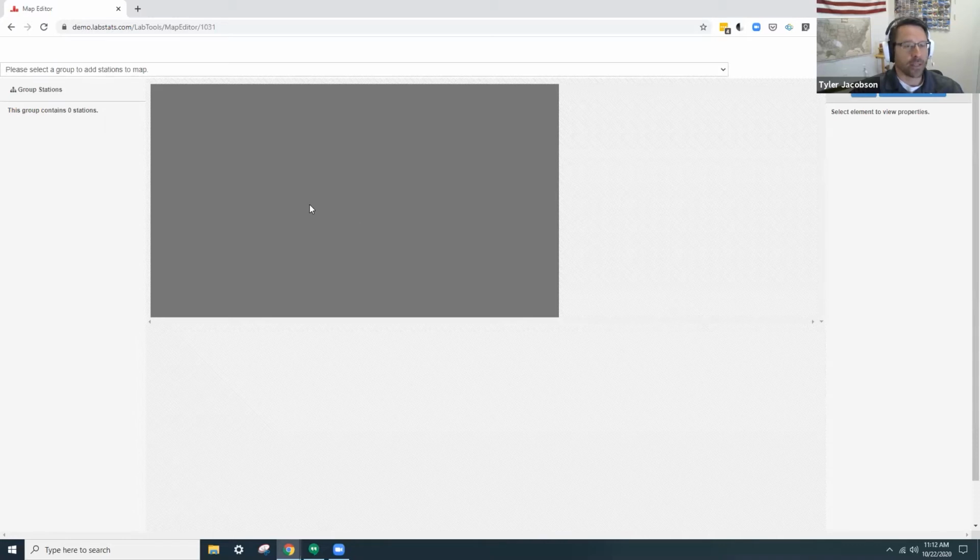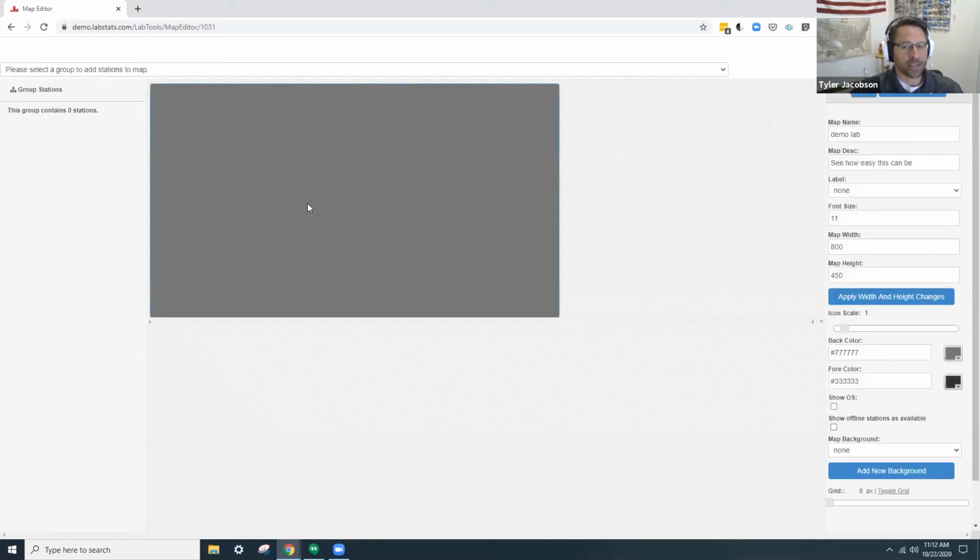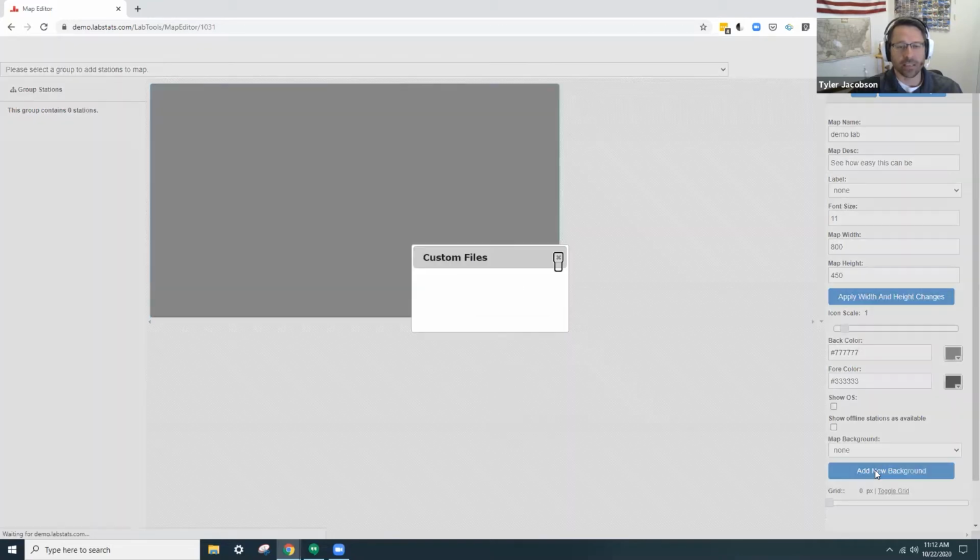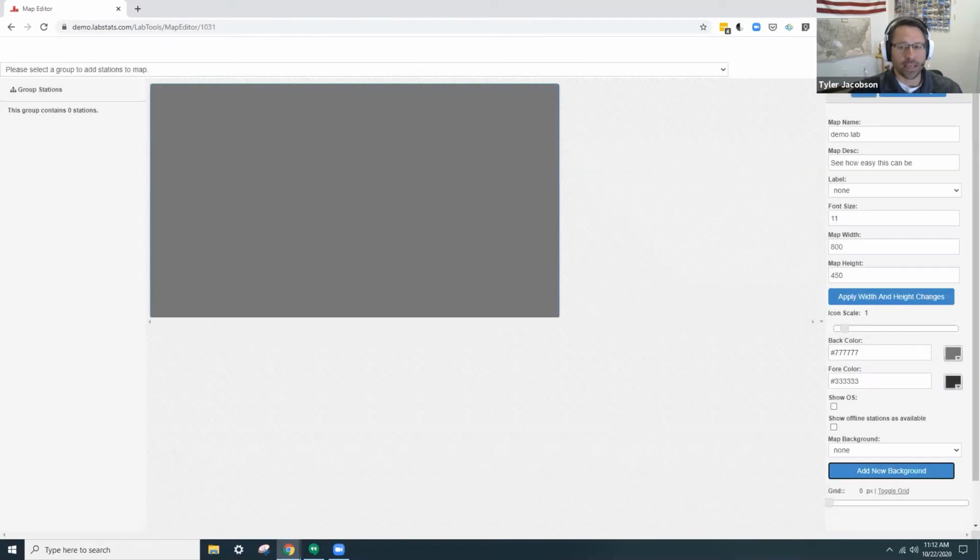And you have the ability to click on the map itself. And if you have an image that you want to use as your background, you can click on add new background and then choose a file from your computer and upload that. So that's how you add your background image into LabStats so that you can create that map.